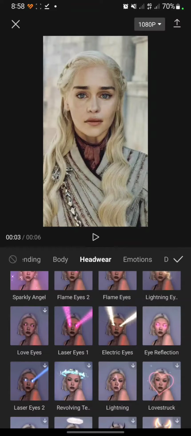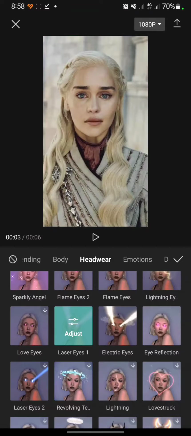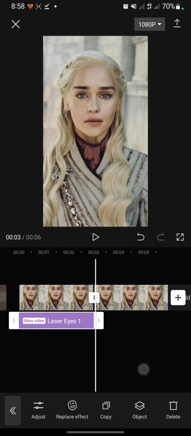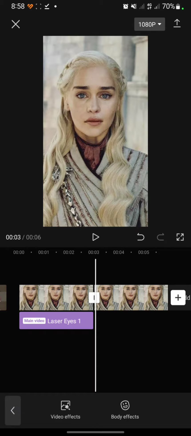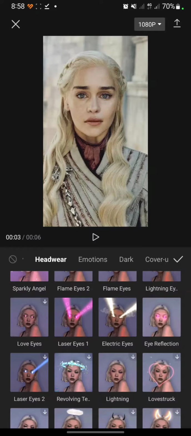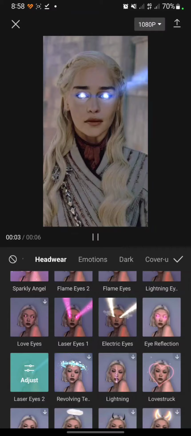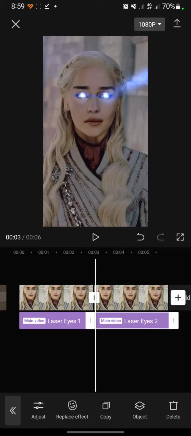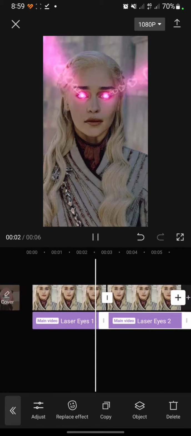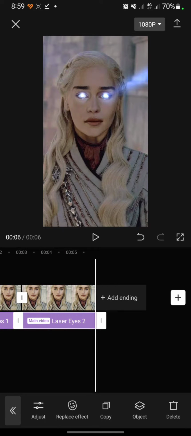I will choose this one for the first photo and click save, and after that I move to the next photo and click body effects again, and I choose the laser electric eyes, okay, or maybe the laser eyes 2. Click save. So this is the result. So this is laser eyes effects on a CapCut app.